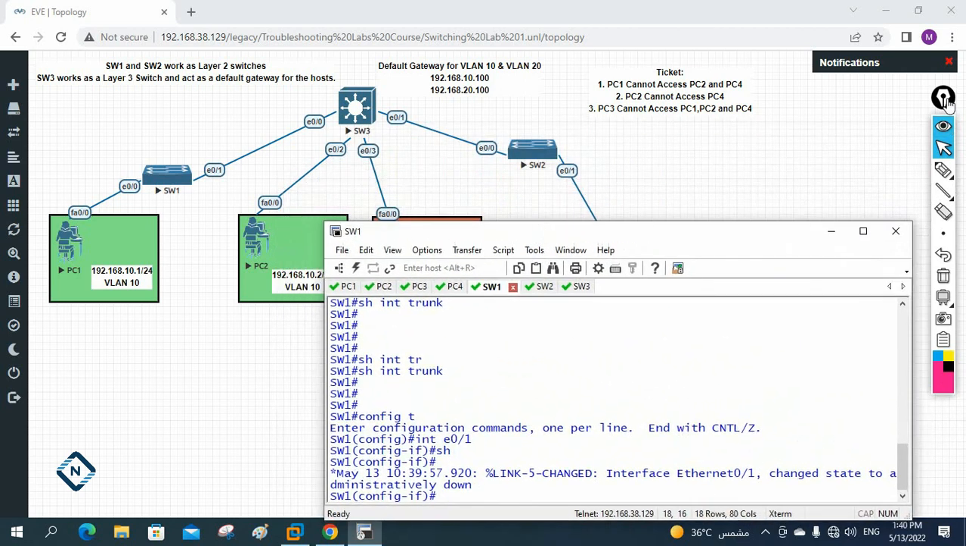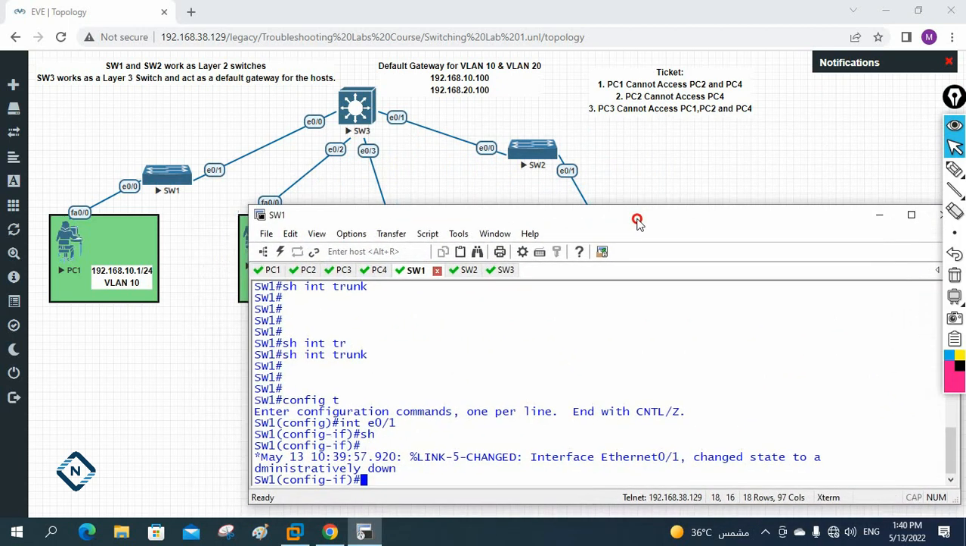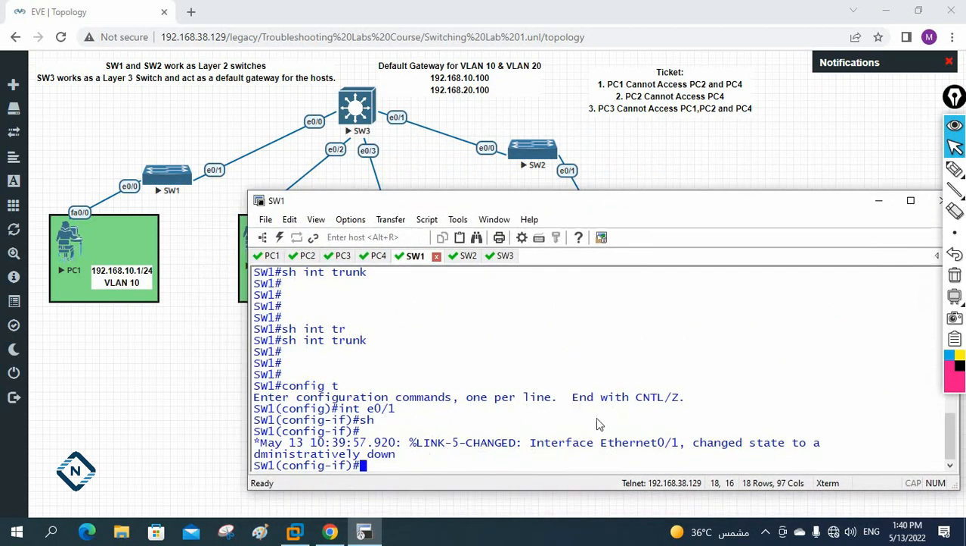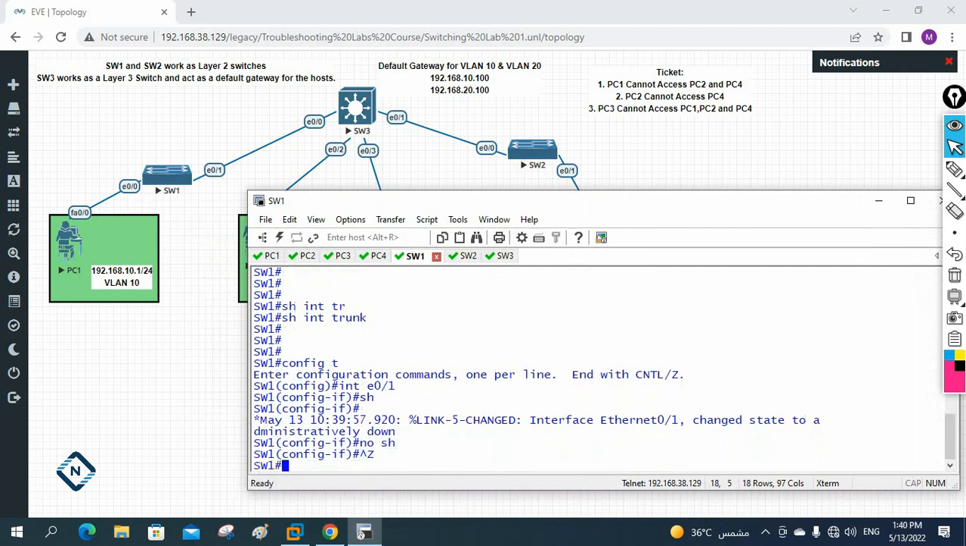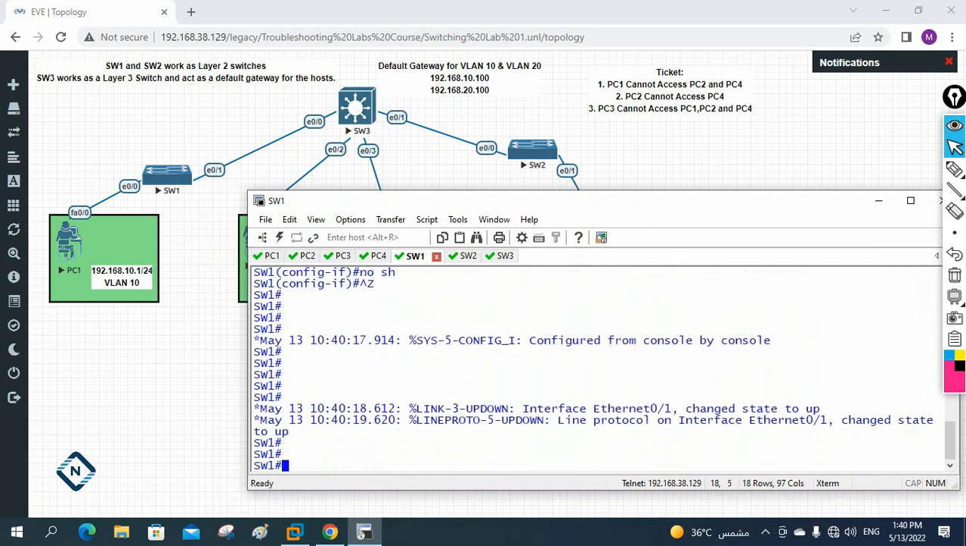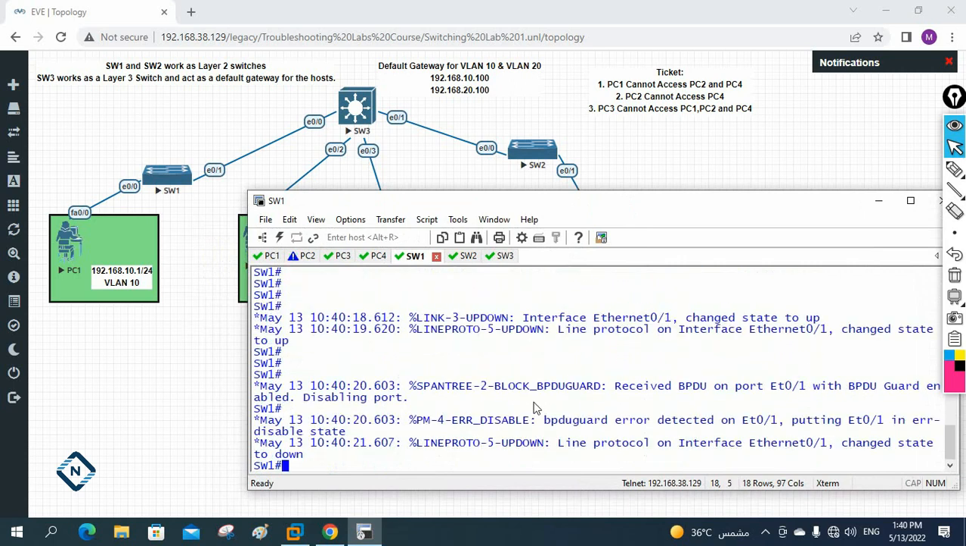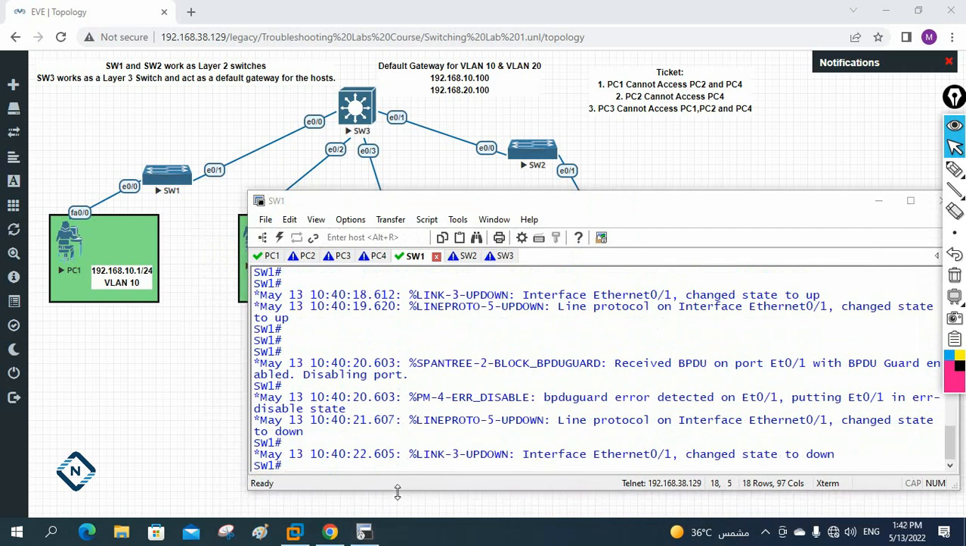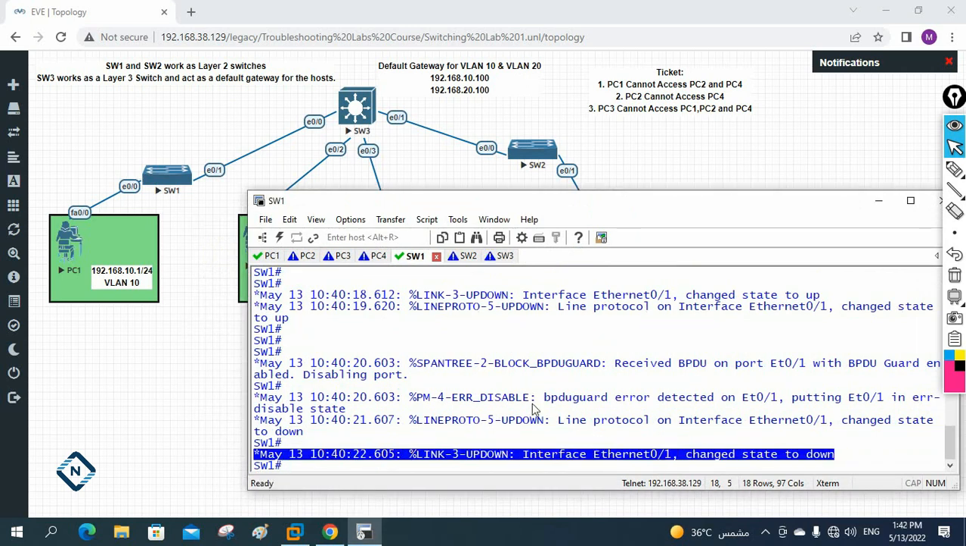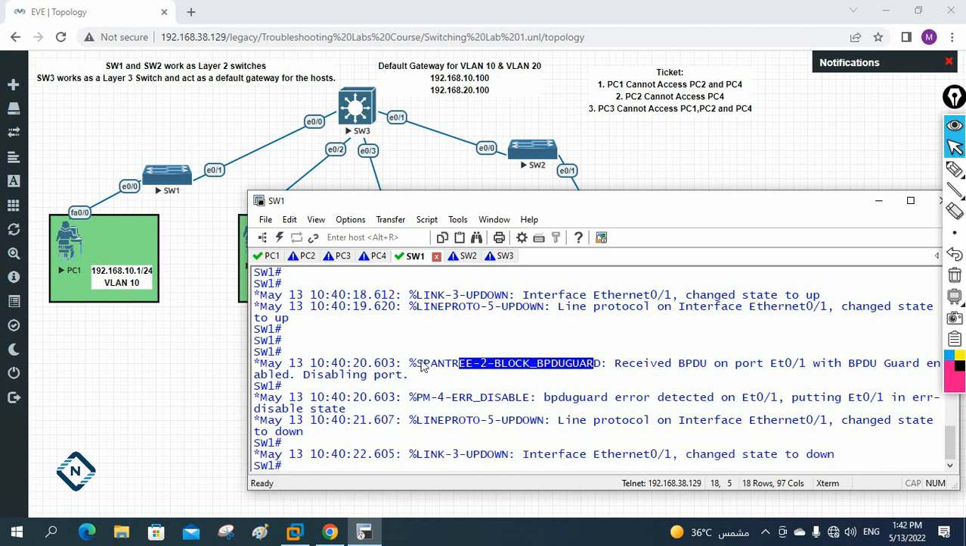Sometimes the support guy, the ISP, is also saying make your interface down and make it up. Sometimes we have this issue also. So now I made the interface down. Now I will write no shut. Now we will check. Okay, so if you see, this interface goes up. I made that interface down and up, and when we did it, we are getting some notes, some points here.